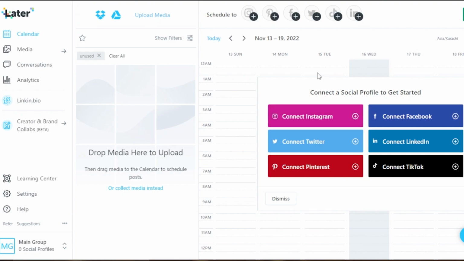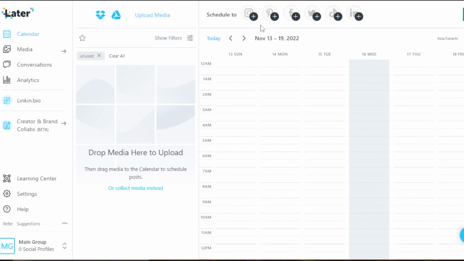Now, as a complete beginner, of course, it will show you this option again and again to remind you that you need to connect your social media. So you can see we also have options here to connect Instagram, Pinterest, Facebook, LinkedIn, TikTok, and many other platforms. This is our calendar view that will show me all of my scheduled posts and events. So let's get started by connecting our platform. You can connect any of the platforms.